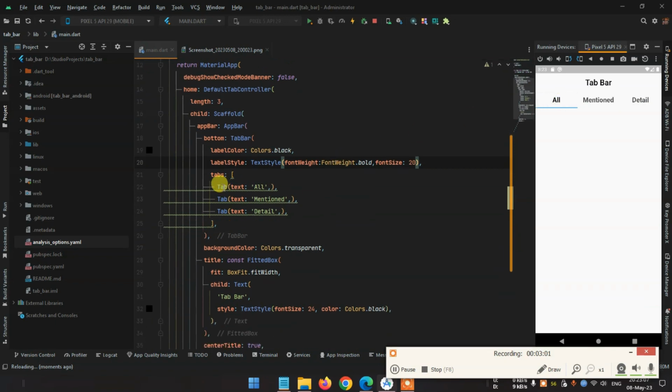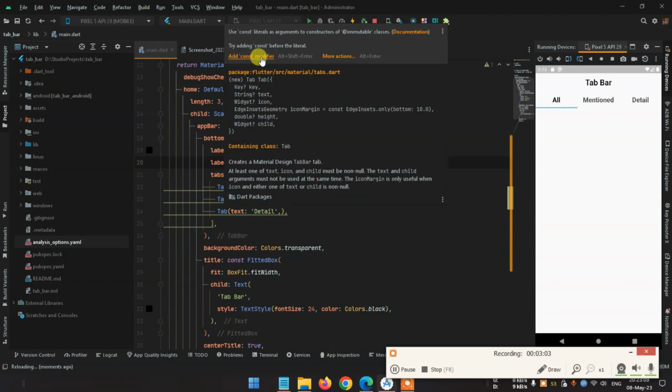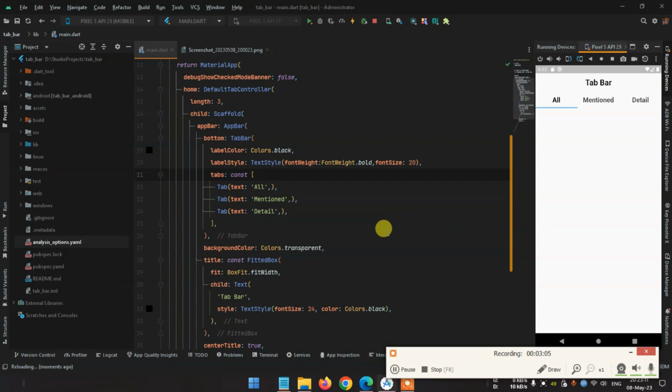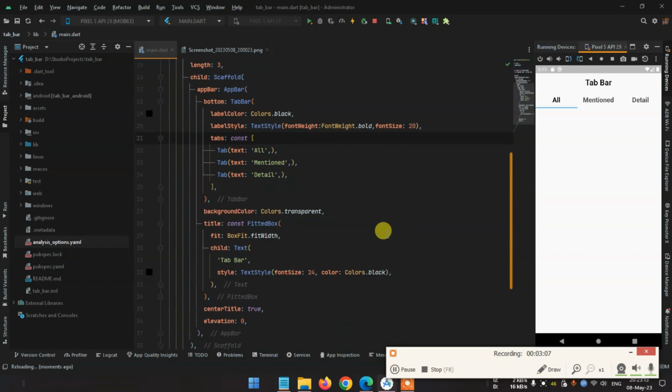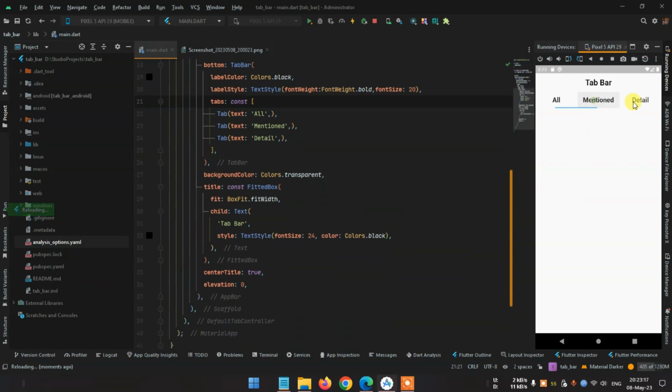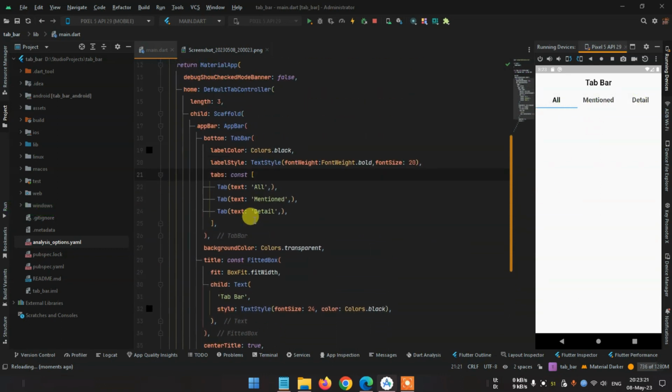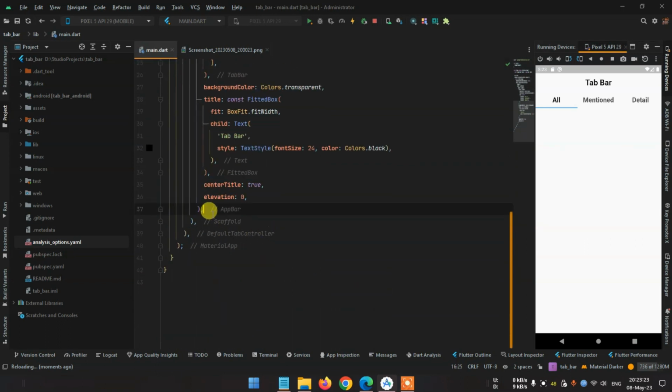So what we are doing now is how to display what will be in these tabs. So the scaffold has a body. So in the body, here is the last part, this TabBarView.